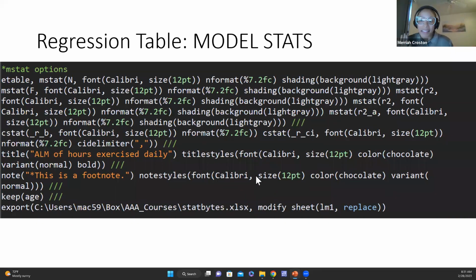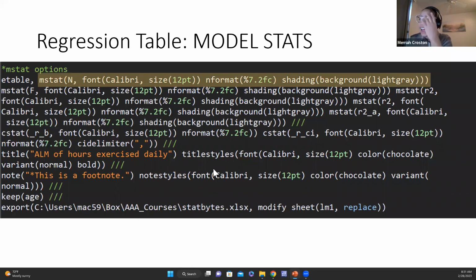Wow. This code just expanded significantly here. So we can also add those options, append those options to the stated statistics. For the number of observations, again, we're going with size 12-point font and Calibri. We're using the same number formatting, just so that we can see whether or not something happened and have a little fun with this.